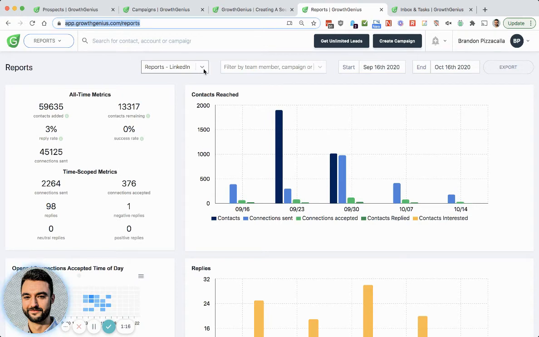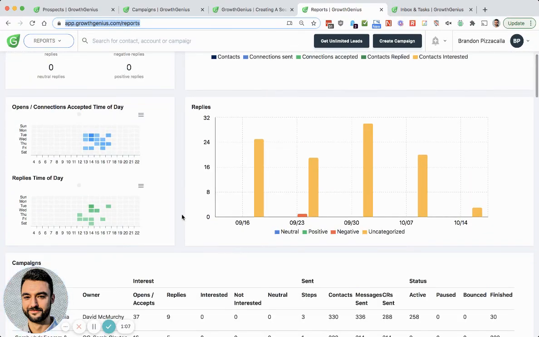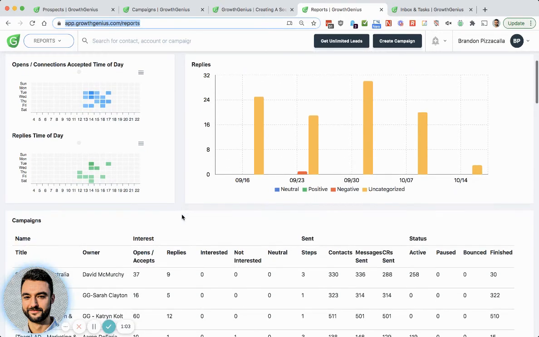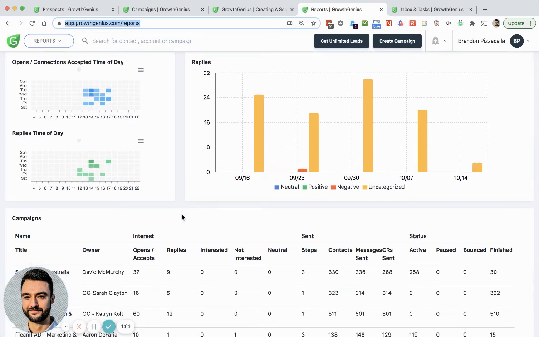We have tons of options available, whether you want to just look at LinkedIn, you want to look at specific team members, specific campaigns, start and end dates. This allows you to really dive deeply into what's working and what's not working so that you can improve your sequences and get higher response rates and better closed rates.